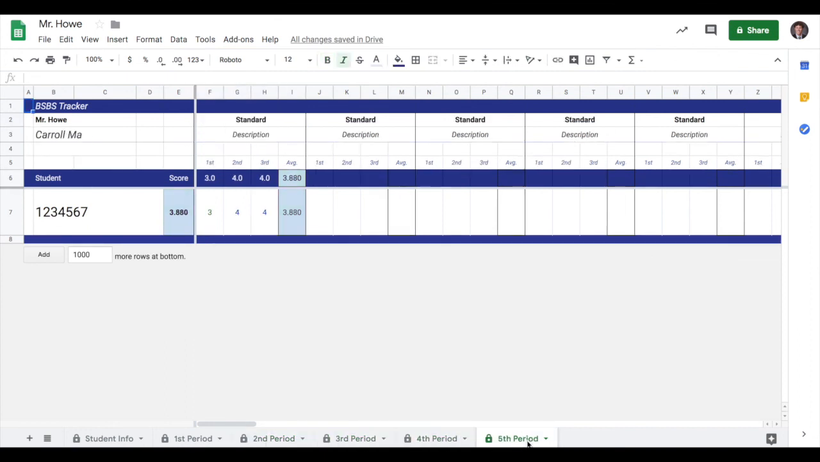All right, Mustangs, that's it. Hopefully you now have your By the Student, By the Standard Mastery Tracker set up. You'll want to revisit it frequently and see how you're doing.